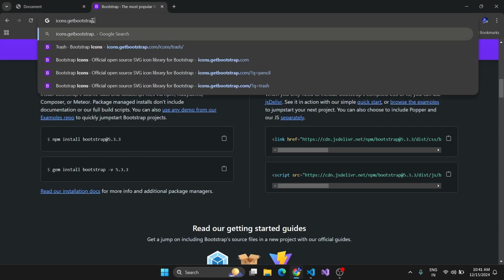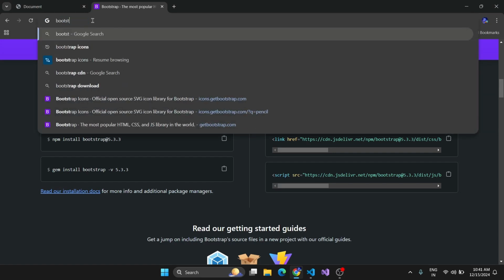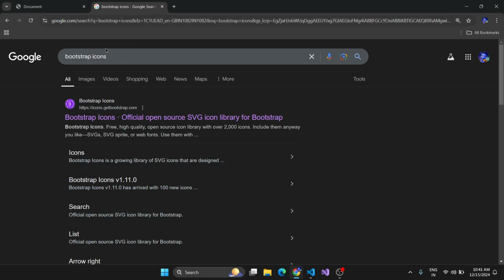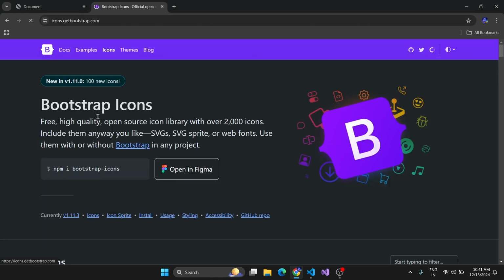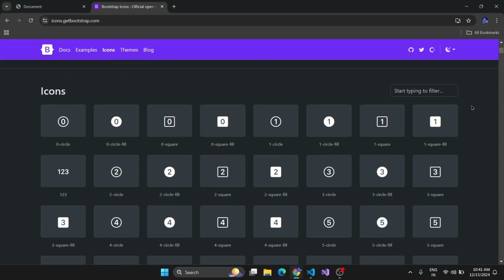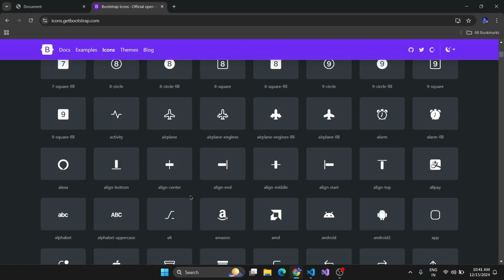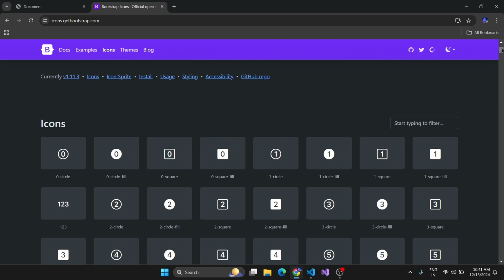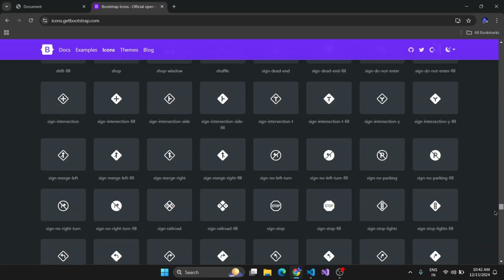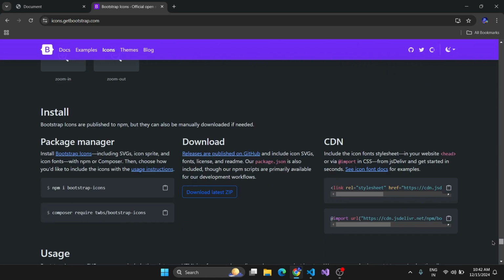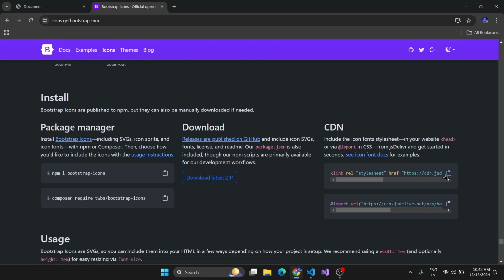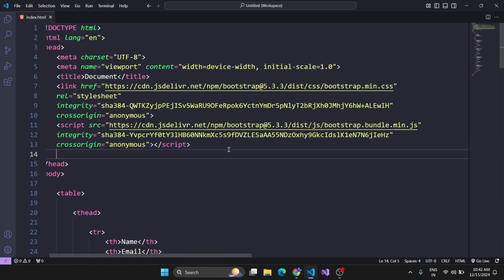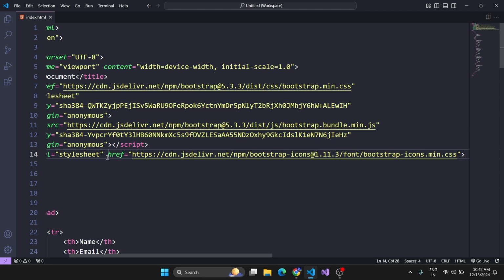I'm also going to use icons. So let me just search Bootstrap icons. You see this first link, icons.getbootstrap.com. This is the link for Bootstrap icons. As you can see, there are many icons here. You can use any of these icons you want in your HTML file. Now I'm going to scroll down and find the link, and here is the link. I'm simply going to copy this link and paste it here in my HTML file.